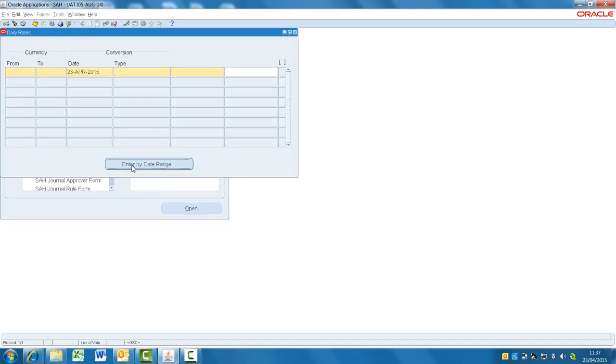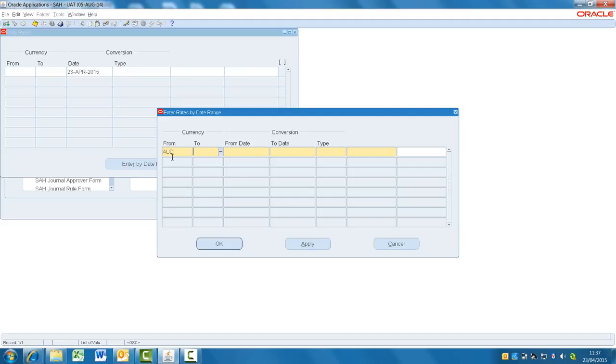So we'll go to the rates, enter by date range. From AUD to Thai baht, we'll define a rate for the whole month. Now your rate will be different each day if you are getting the rate from the bank, or if you have an online integration with the bank, or any global rates provider like Bloomberg. But here for this training purpose, we are just using a dummy rate, you can say. So let's use 32, and again the system is calculating the cross rate.